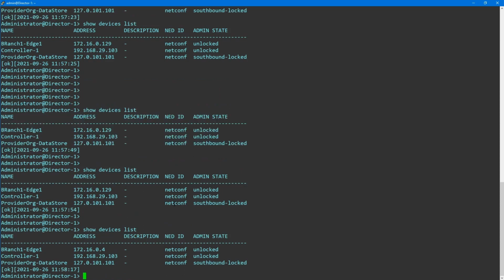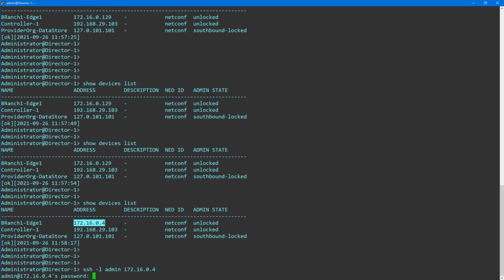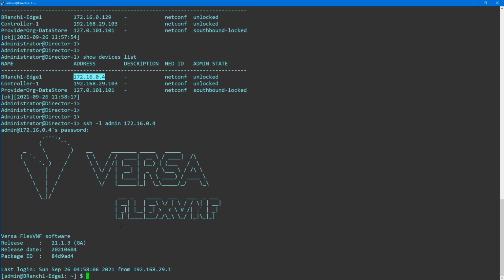So now the device is reachable from director. As you can see, the previous temporary IP was 172.16.0.129. After applying the post staging template, the IP is different now. It's 172.16.0.4, and you can also access the device from director on the same IP like this.